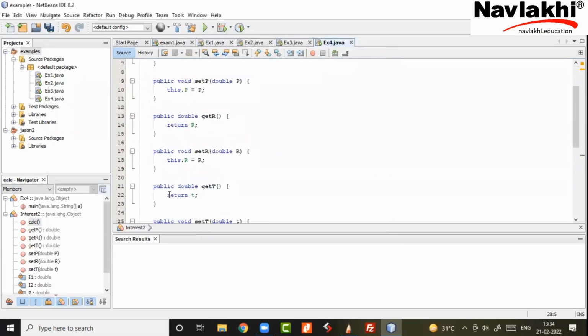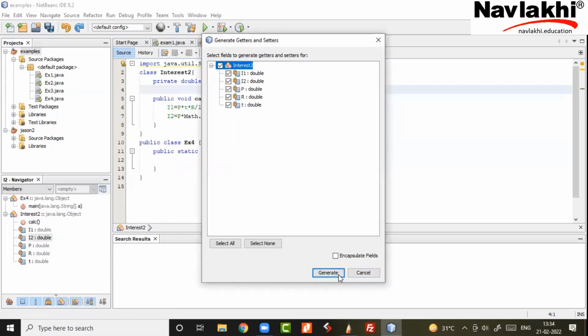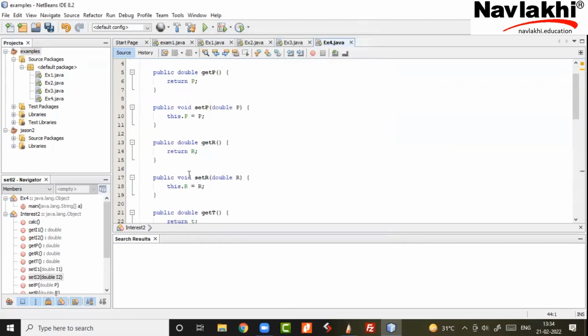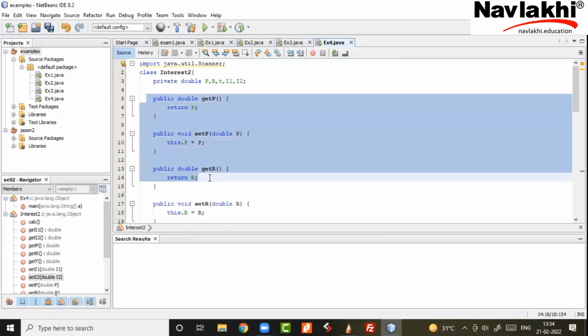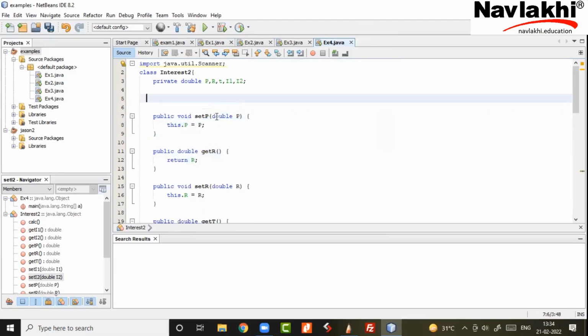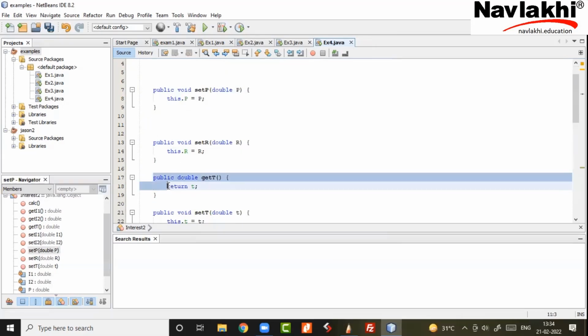Then I'll have to delete whatever I don't need. So you can tick all and then delete if you want. Insert code, tick both getter and setter, and generate. Now, for which do I not need a getter? Get P, T, R are not needed. So I don't need get P, I don't need get R. Sir, what is the difference between get and set?